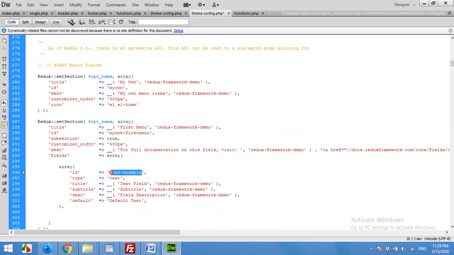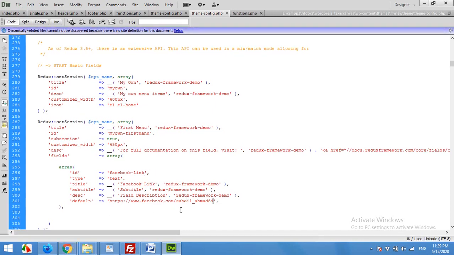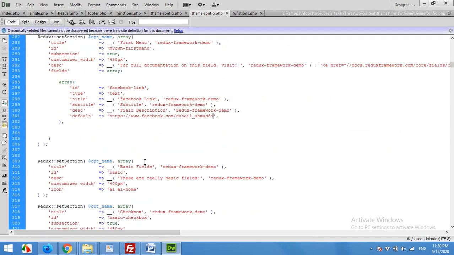Now the ID will be Facebook link. Use small letters for the ID. Change the title to Facebook link, and the default text will be https://www.facebook.com/my-own-profile, and save it. This will be the default value. You can change it when uploading to your site.